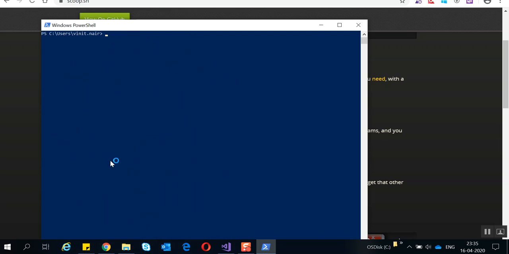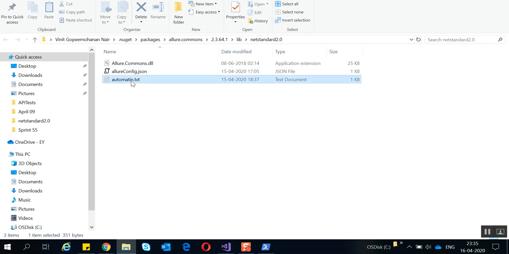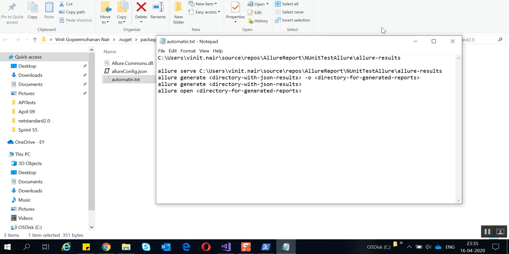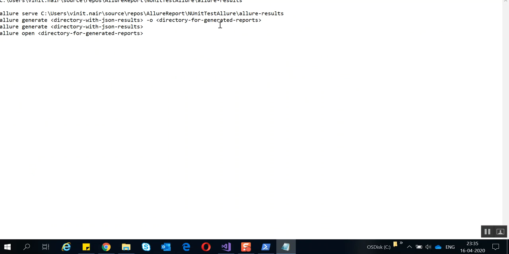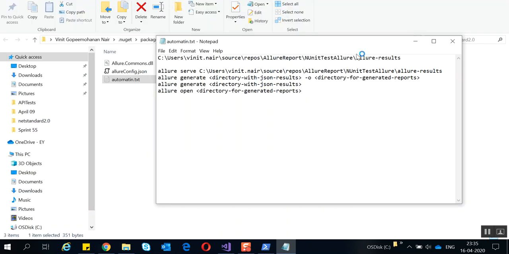Now there are a couple of ways with which we can create the report. You can see this is the path where I have the report. This way I will be able to generate the report based on the JSON files from the Allure results. And if you want, you can generate the report from Allure results and store it somewhere else. So from this folder you can generate the report and create it in another folder. You just have to give the path.